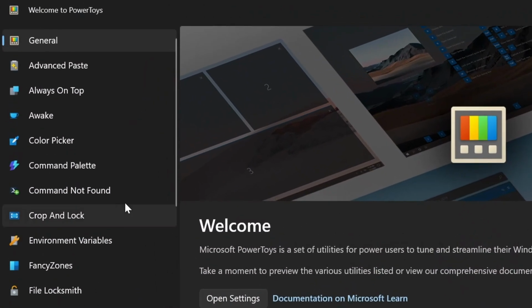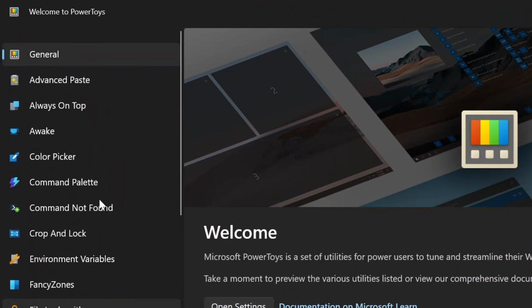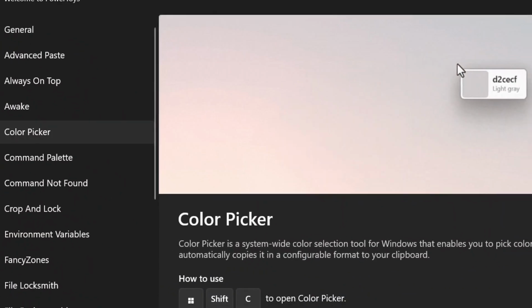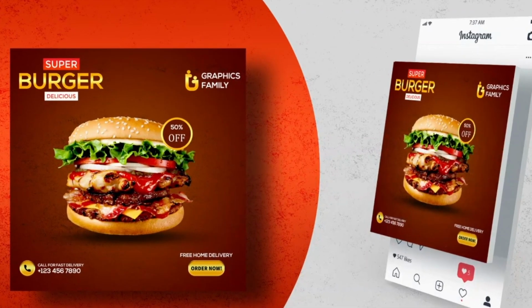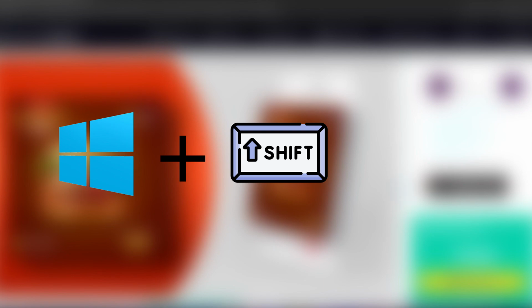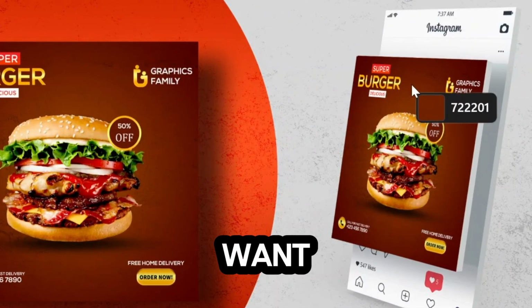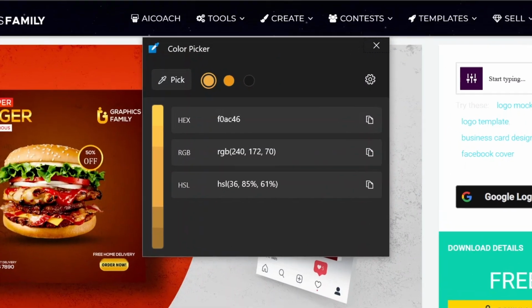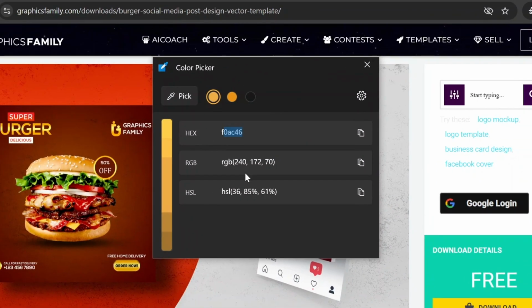I don't know about you all, but this next and final tool is something I found incredibly helpful. The color picker tool lets you select any color from your screen. For example, if you're working on a design and come across a color you like but don't know the code for it, simply press Windows plus Shift plus C. This allows you to easily identify the color you want. Then you can just copy the color code you have now and then paste it into any different designing app.